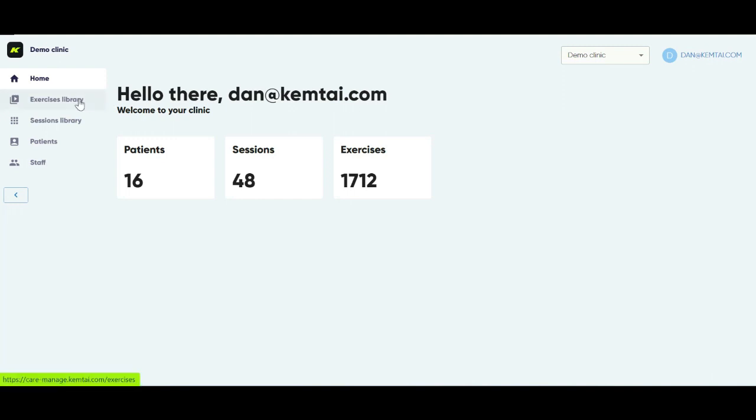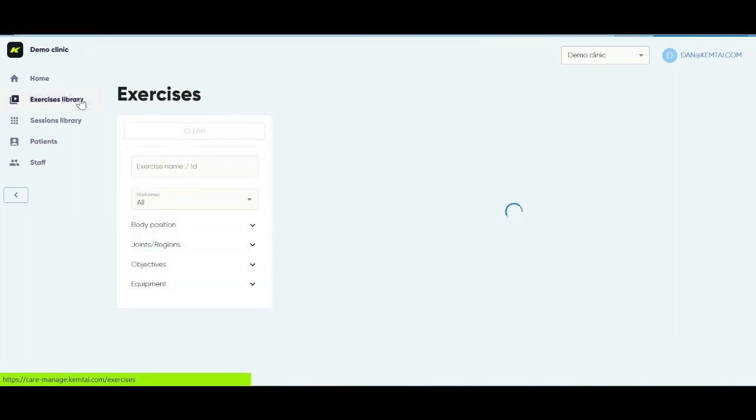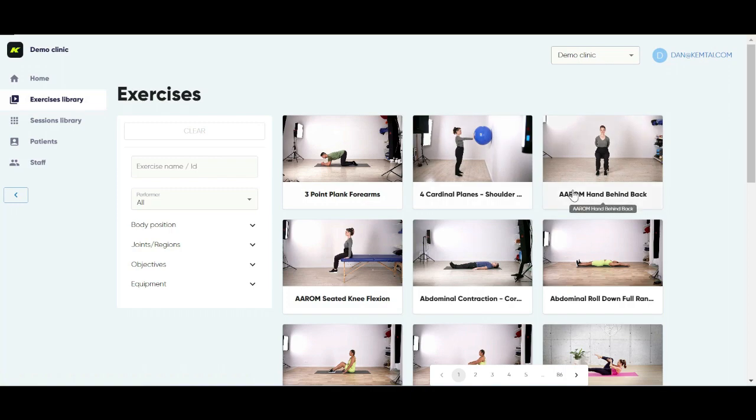Okay, so for the first part, we would like to go to the exercise library. We click on the menu on exercise library. In here, you will be able to view all the exercises which you can use in these sessions. So I can browse the exercises. I can also use the filter tool.